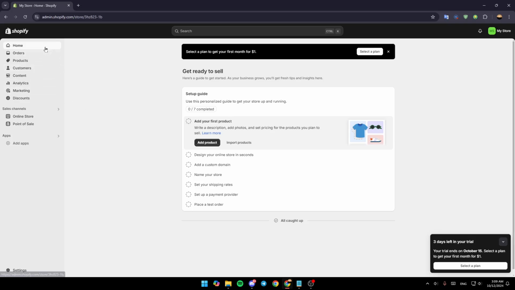So right here in the left side of your screen, as you can see guys, you're going to find all of these sections. Here you're going to find home, orders, products, customers. Here you're going to find content, analytics, marketing, and discount. Here under sales channels, you're going to find online store and also point of sale. And then here in the bottom, you're going to find apps.